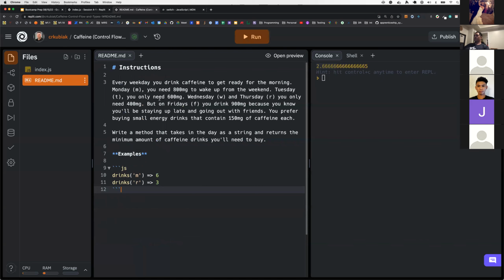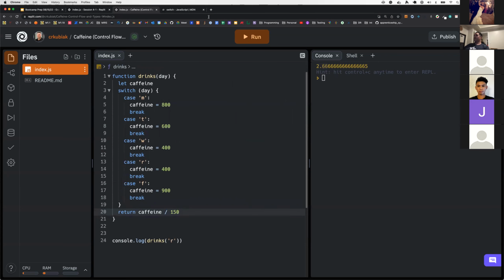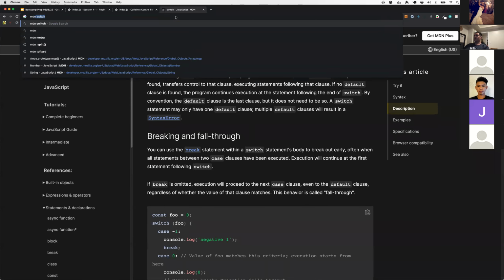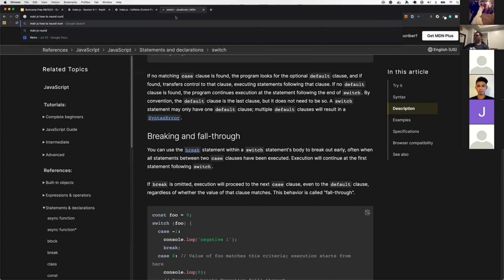Now, when we talked about this over here, we need to round this up, and we're always going to round up. So even if this was 2.01, it's more than 2. That means that I need 3 cans. And so to do that, let's take a look in here and say MDN JS, how to round number up.